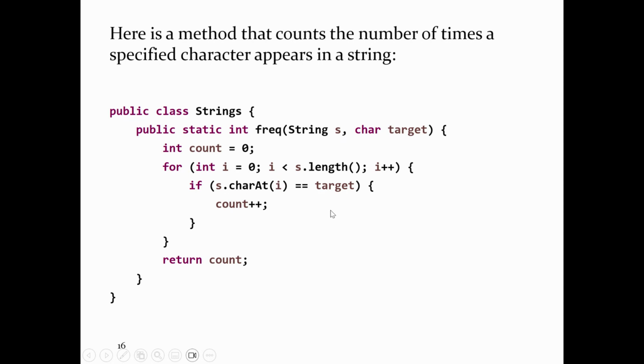Okay, so here's a little method that counts the number of times a specified character appears in a string. Make some class, in this case called strings, you can call it whatever you want. The method is going to be static. It's going to return the number of characters in a string. It's called freq, short for frequency. It's going to take in some string referred to by s, and it's going to look for a character whose value is given by target. In other words, look for all the characters that are equal to target in the string s and count the number of those characters.